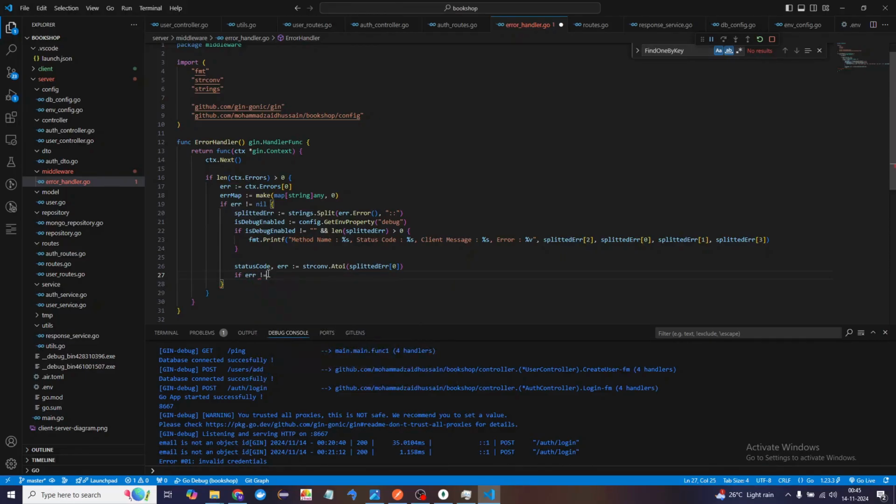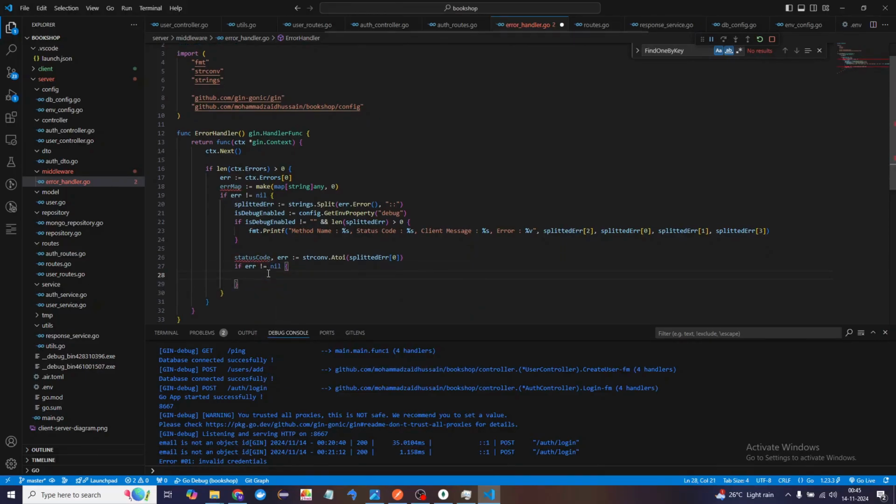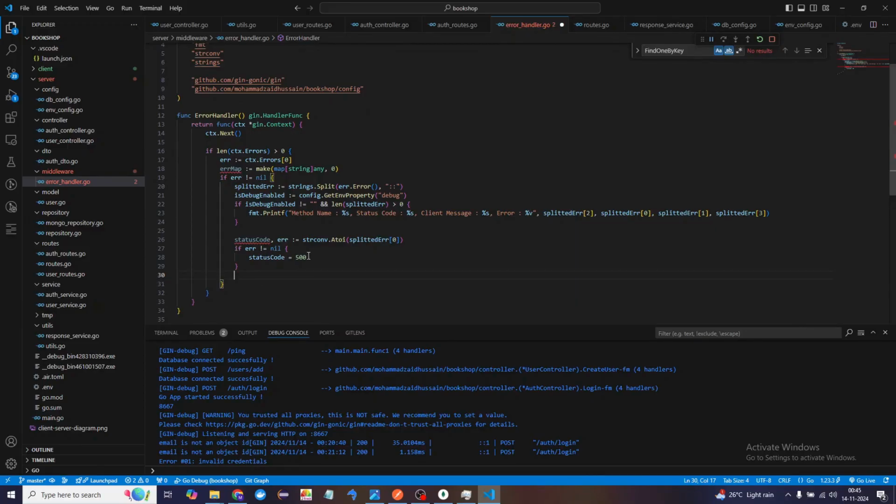For that I'm going to check nil, and then here what I'm going to do is just reassign this status code to, for example, 500. That means there's no status code there, so I'm by default assigning 500 to the status code.